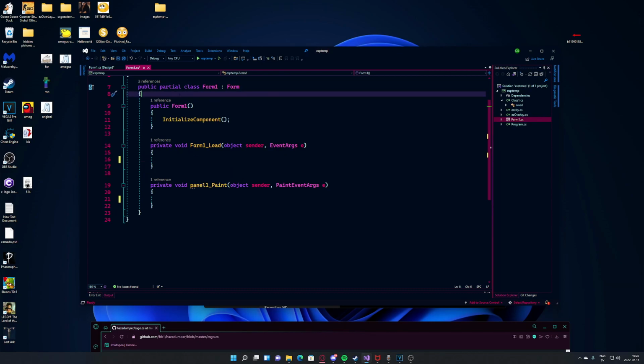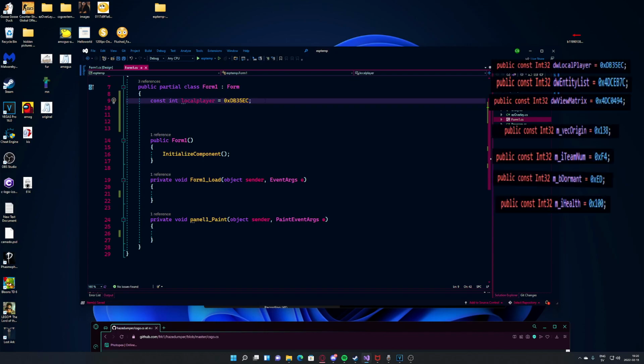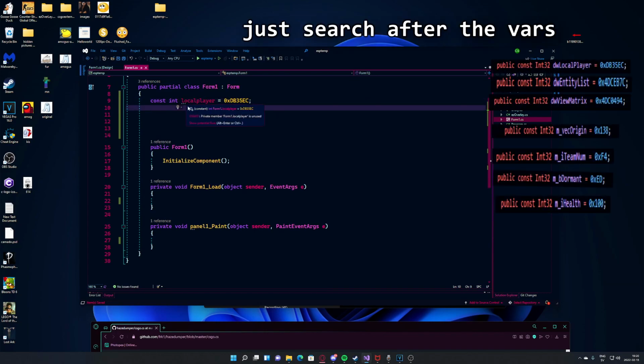Under the class bracket, we write first of all some offsets for us to use and some colors for us to draw, because we want to draw the boxes with red on enemies, blue on teammates, or whatever color you want. But we'll write some offsets first of all. So we have the local player. Don't worry about finding these in HazeDumper. I will show you exactly what the name is in HazeDumper.